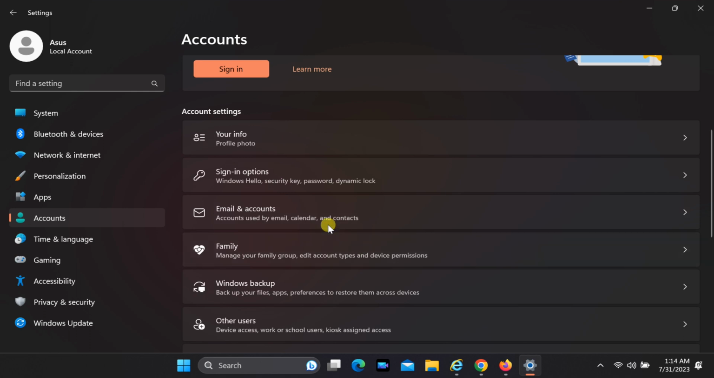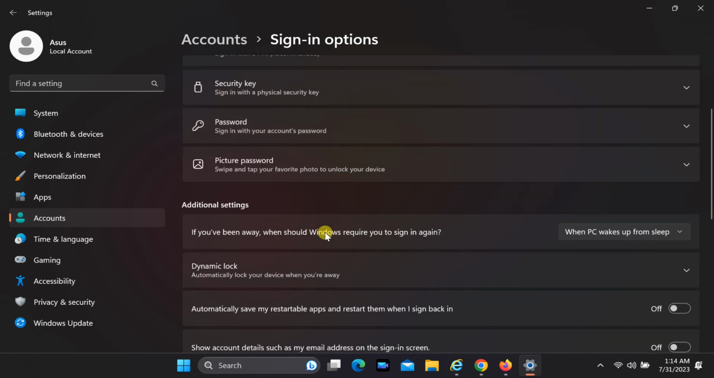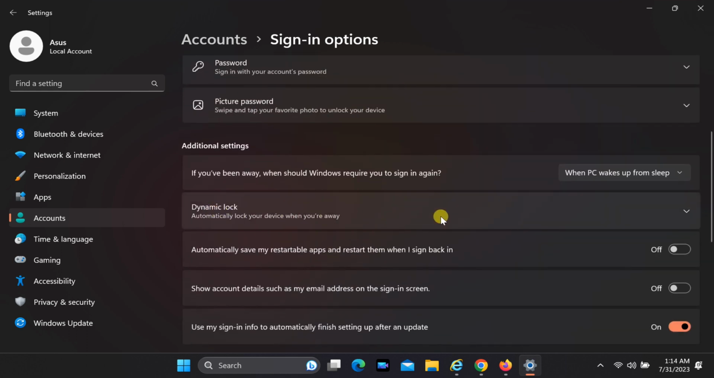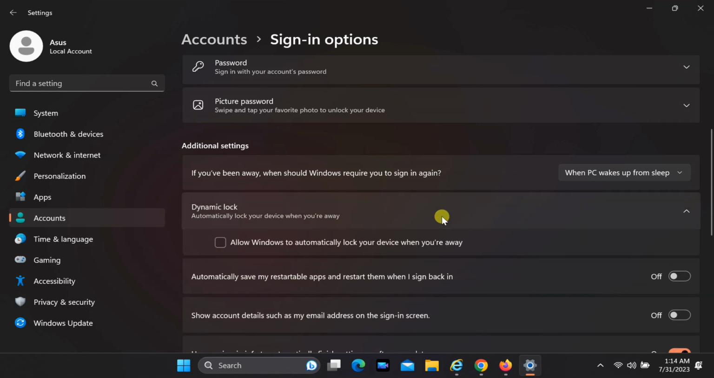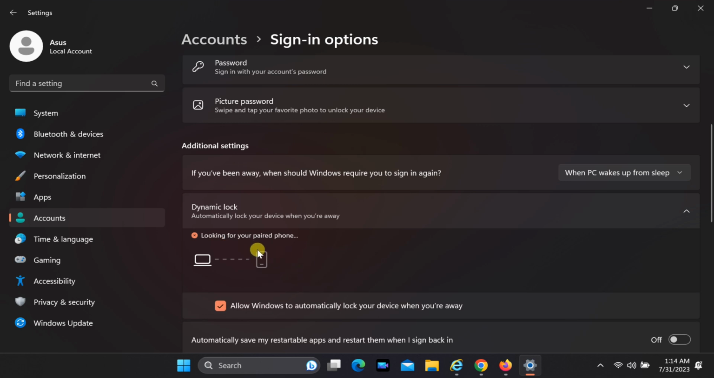Scroll down the account settings until you find the Sign In Options section. Here, you'll see various sign in related settings. Look for the Dynamic Lock option, which is designed to automatically lock your computer when your paired Bluetooth device is out of range. Tick the Allow Windows to automatically lock your device when you are away.